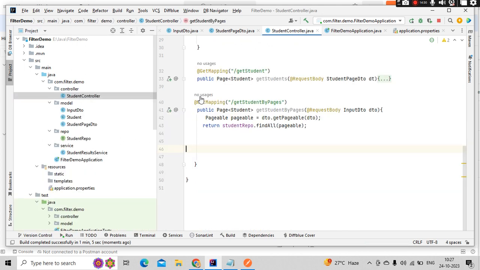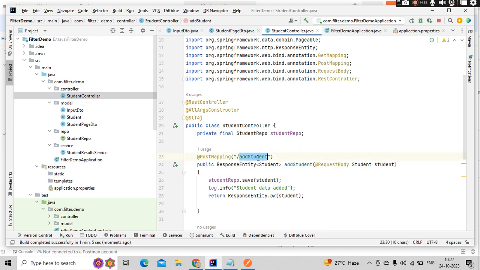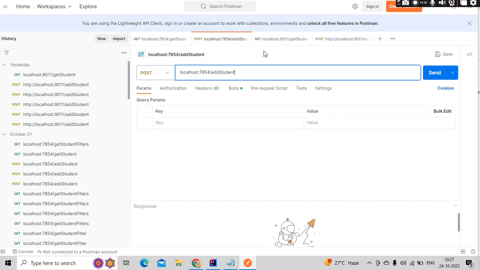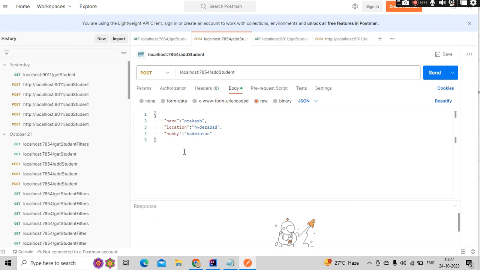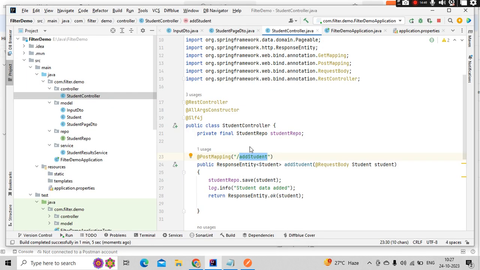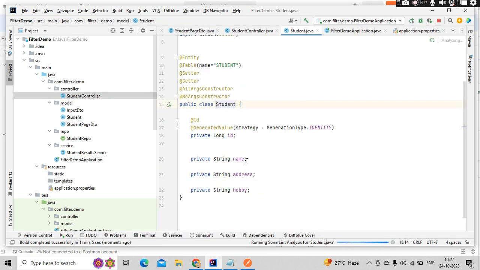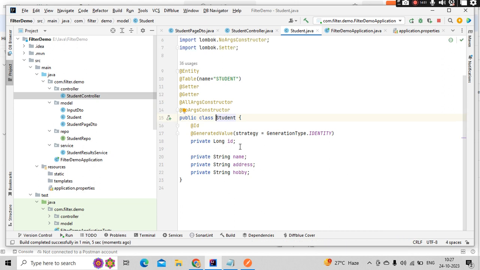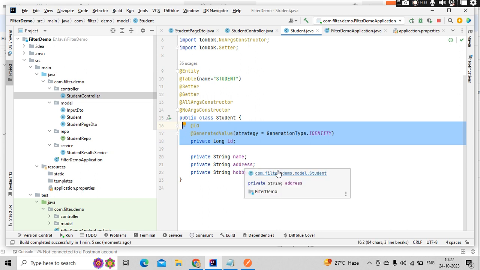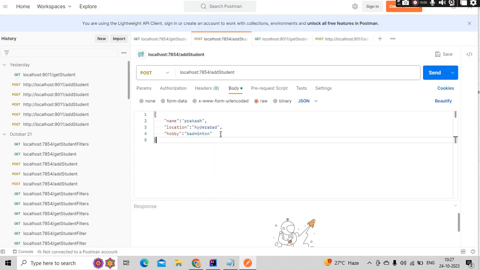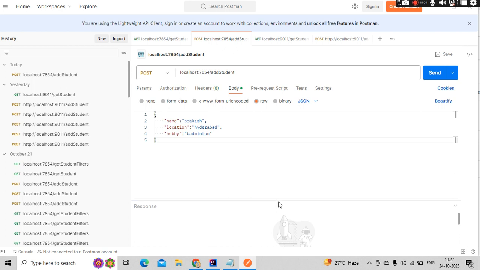Cool. Okay. If I go to my controller, here I have the add method with the student data. So in my post, add student, and here the student data. And what is the student data it is having? It is having name, ID, address, and hobby. This ID is auto generated, so we can leave it as of now, and let's focus on building this data. Name, location, hobby.